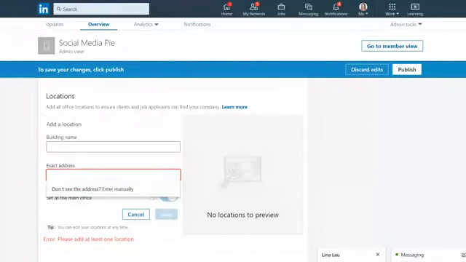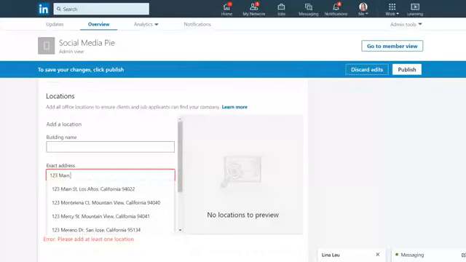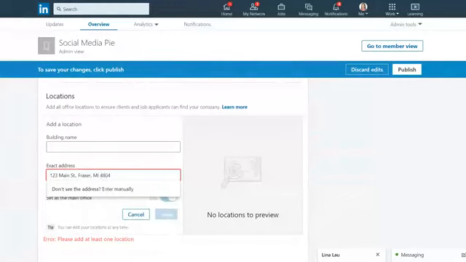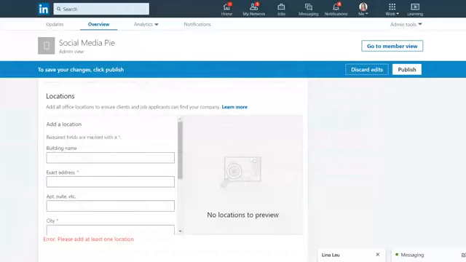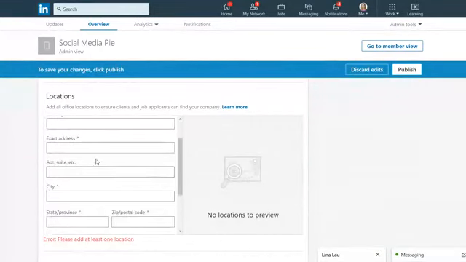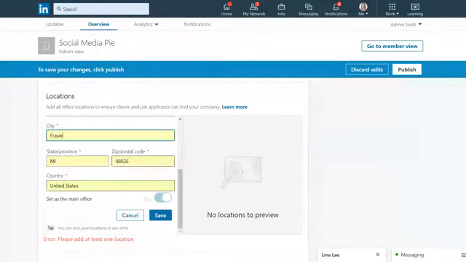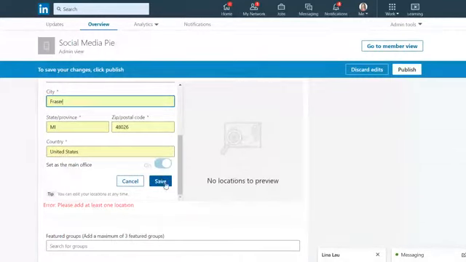So what I usually do is I just put 123 Main Street as the street address, and then I'm going to put Fraser, Michigan, because that's the city where my business is located, and I'm going to enter that manually. Oops, just click on enter manually. I'm going to do that process again. So I'm going to do 123 Main Street, and then City of Fraser, Michigan, and our zip code is already filled in.